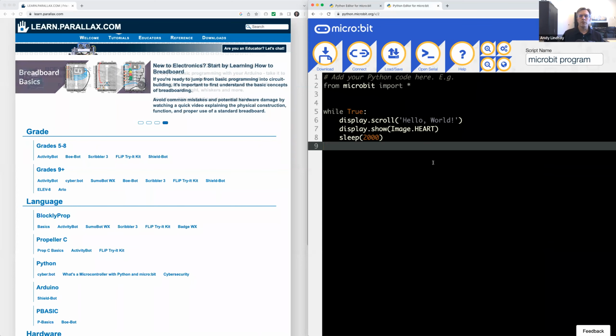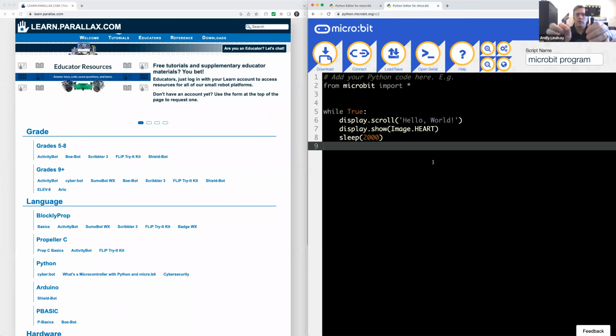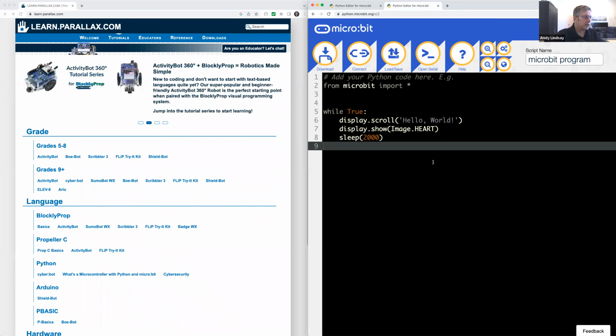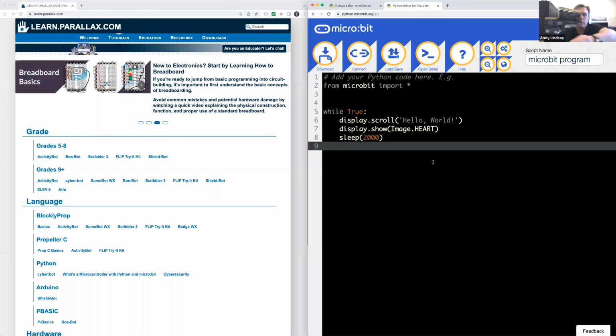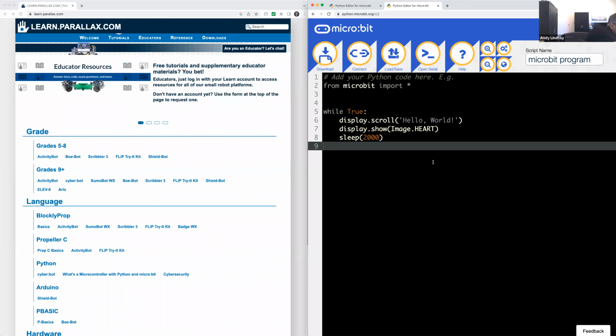Okay, once you've got two Python editors open, go ahead and connect your microbits. So right now, if you look in the thumbnail, I have my pair of microbits. And on the other end, they're both connected to USB cables. And on the other end, I now need to plug those into my computer.